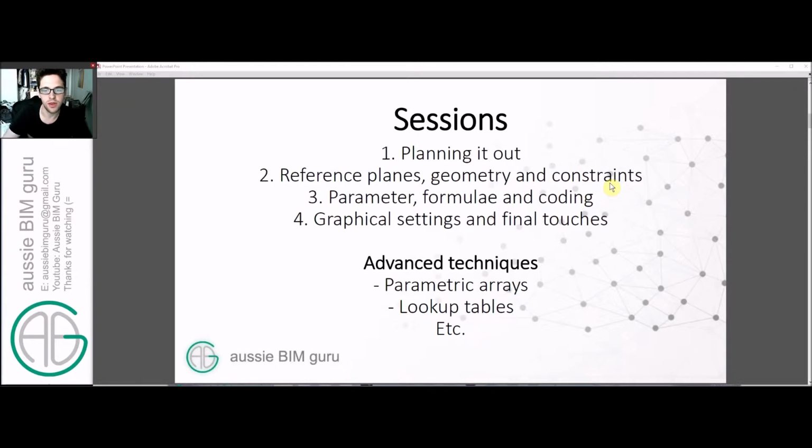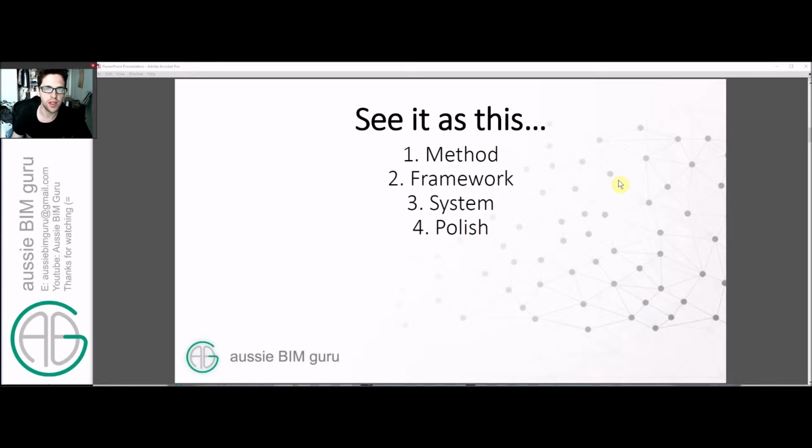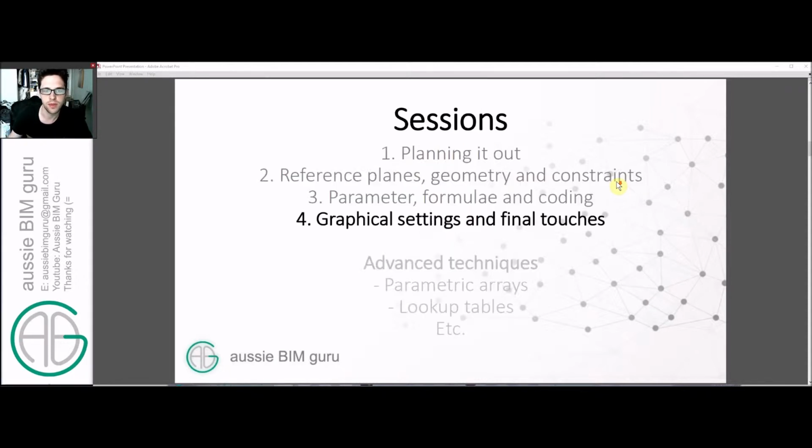And now we're looking at the graphical settings and final touches, and there are some advanced techniques we'll cover in later sessions. So the workflow we've run through is a 4-part workflow. It's really the method, the framework, the system, and today, the polish. So this is today's session.